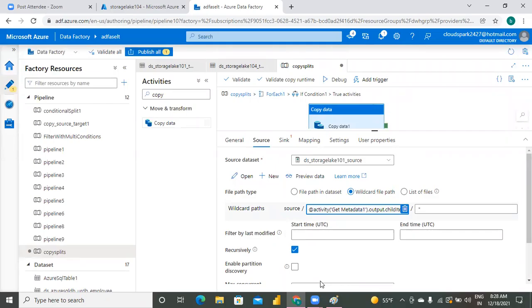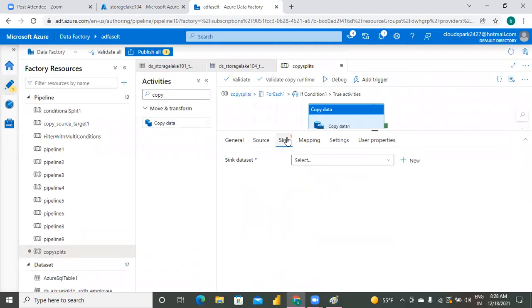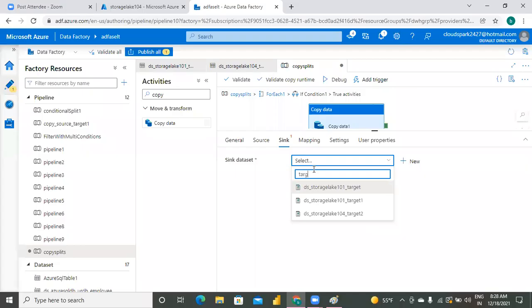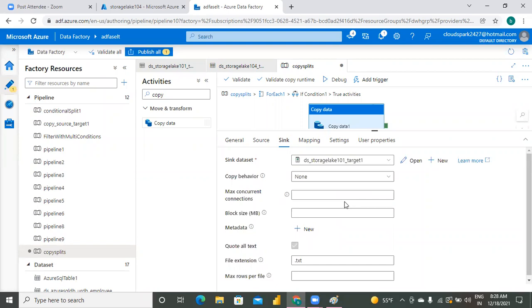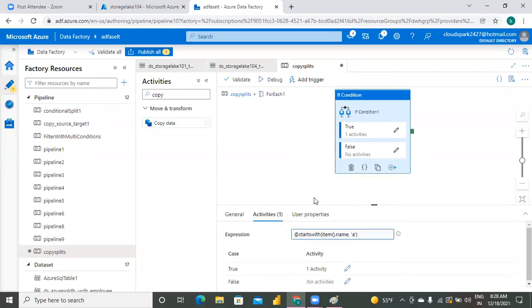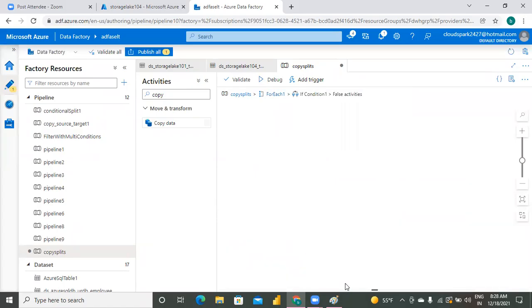Okay. And sync. What is that sync? Recently we have created target one, something. Yeah, this one, target one. Sync is ready now. It's all a part of true activity. Same thing for false activity we need to do. I'm going for false activity now.